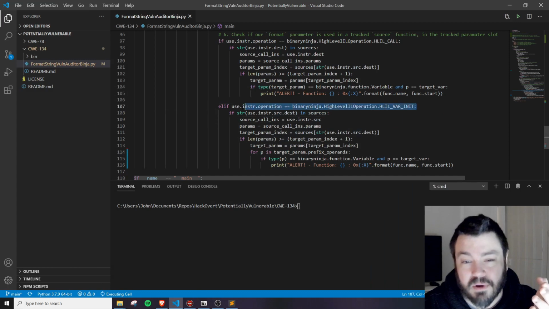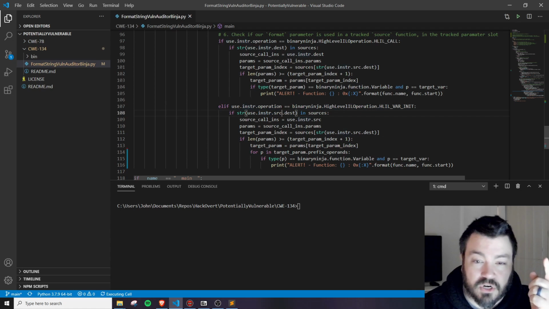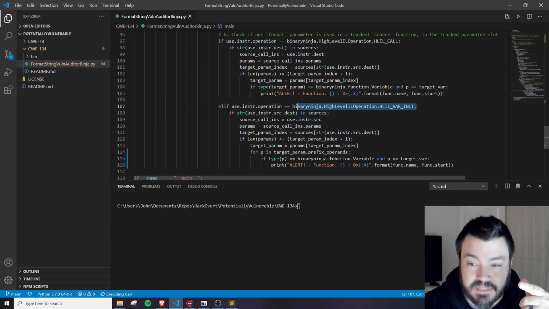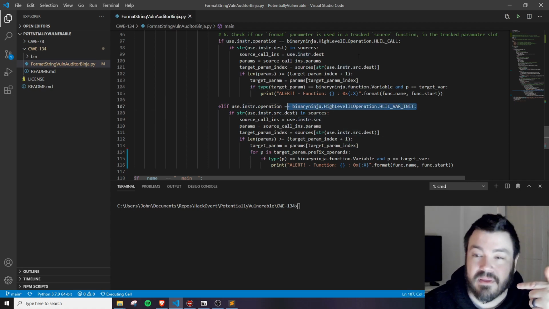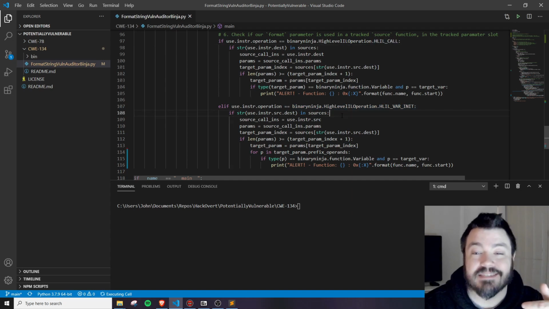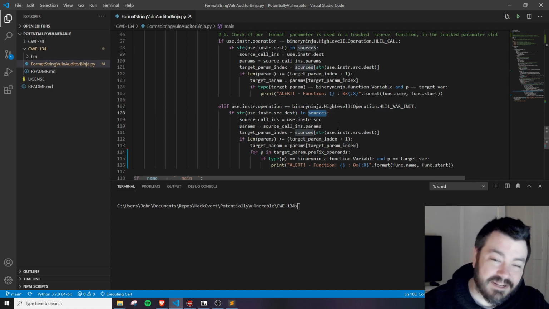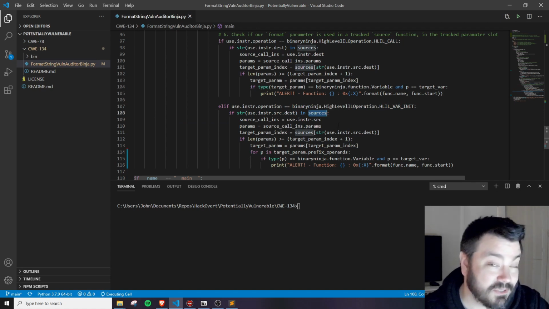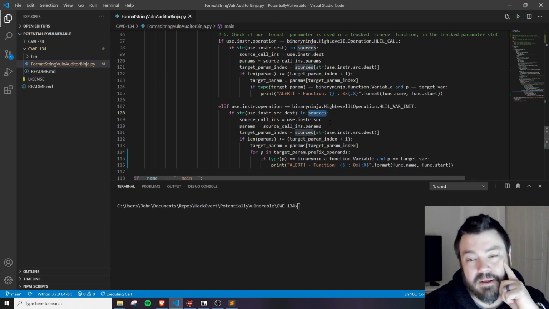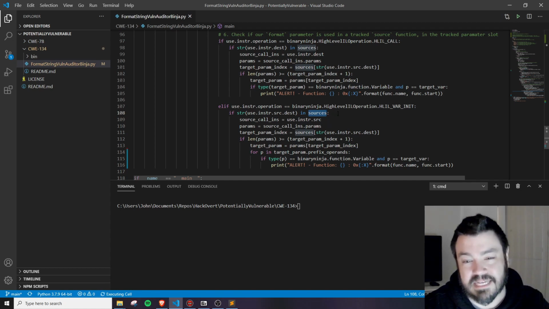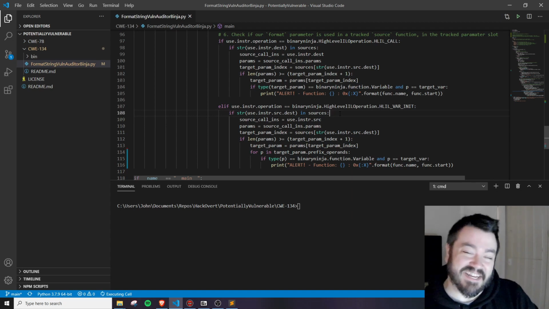What I should really be doing, probably after this line, is checking to see if use instruction source operation is of type HLIL call, and if it is, then isolate where that's coming from in sources. I haven't gotten any exceptions yet, so I just kind of roll with it, YOLO. But that's one of the things that can bite you. I wrote this and looked at it and didn't notice that until I just started talking about it now, live with you. So, okay.